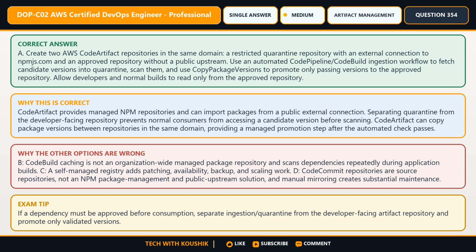Let's look at the reasoning. CodeArtifact provides managed NPM repositories and can import packages from a public external connection. Separating quarantine from the developer-facing repository prevents normal consumers from accessing a candidate version before scanning. CodeArtifact can copy package versions between repositories in the same domain, providing a managed promotion step after the automated check passes.